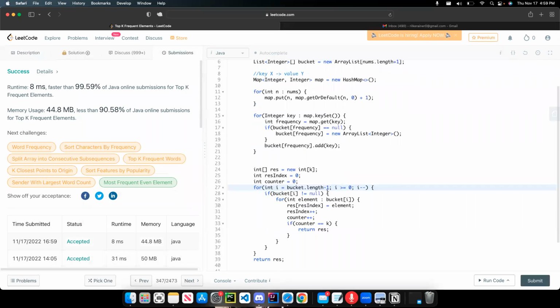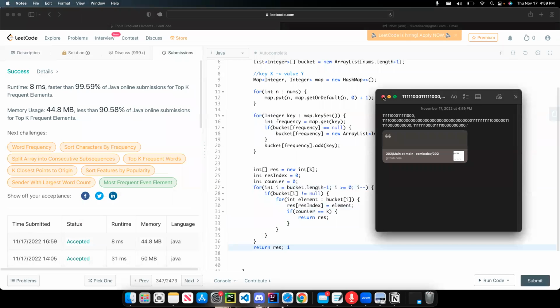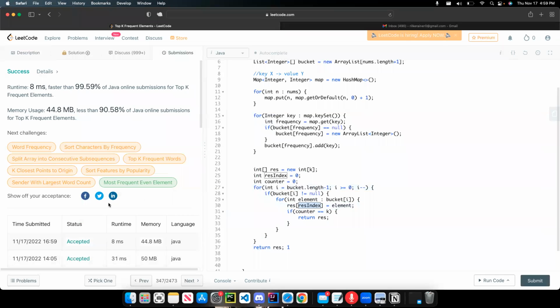Another thing one could infer here is that res index and counter more or less play the same role. They're incremented the same amount of times, but this is more clear. And so we can remove the res index entirely from this assessment here. It might make sense to just retain counter and have counter also act as the index for res, so that it plays a multi-role here. Res of counter equals element. If the counter is k, return the result.